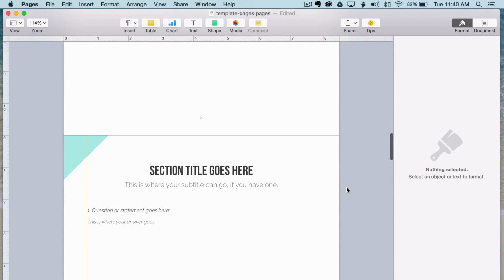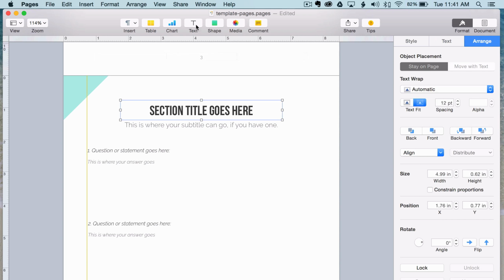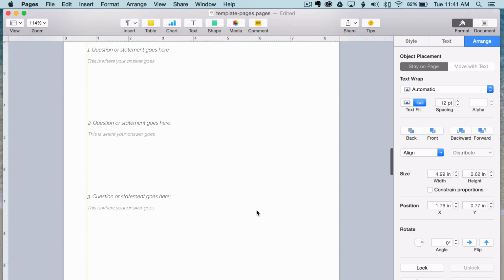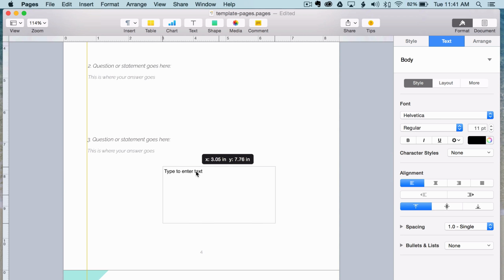Easy. Now, one thing that's kind of annoying that Pages does is that when you add a new element, be it a text box or a shape, it automatically adds text wrap around the element. That doesn't really help us when we're trying to design stuff and align things perfectly. So let's say we want a new text box right down here. You're going to click Text. And as you see, once I clicked it, this entire question 3 and the statement and answer is gone. So if I just grab it and drag it, you can see it comes back.